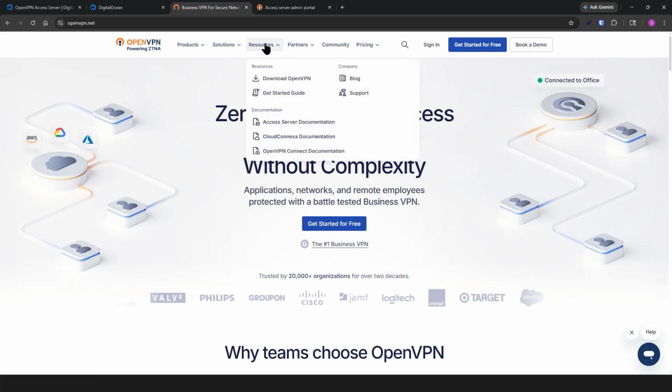For more details, check out openvpn.net. You'll find documentation and tutorials under the Resources tab.